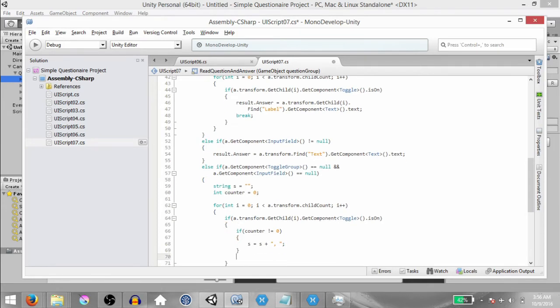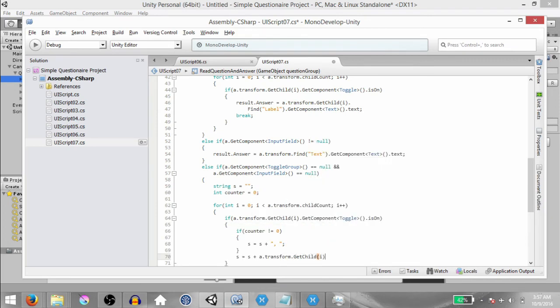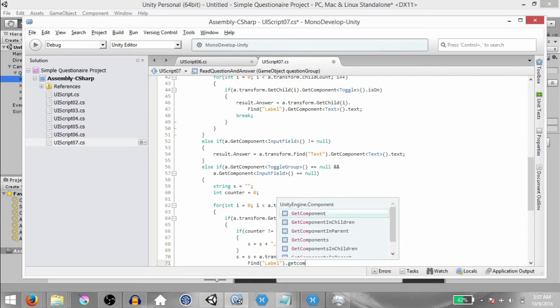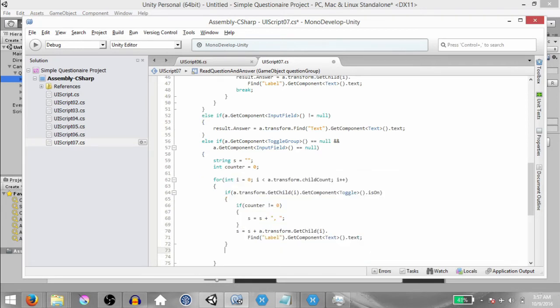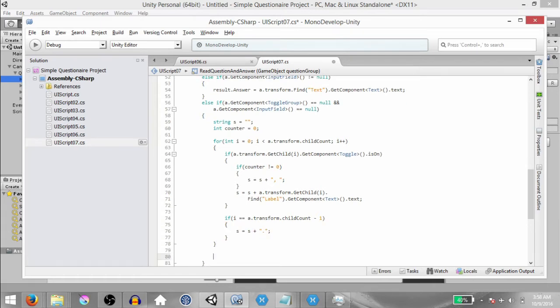And then after that if condition, s equals s plus a.transform.getChild I.find label.getComponent text.text. And then outside this if statement, type if I is equal to a.transform.childCount minus 1, because I is actually never gonna reach the child count value. So basically we are checking if this for loop is currently on its last loop, then s equals s plus full stop. Again, just some basic formatting. I'll go into this later. Then outside the for loop, basically at the end of the else if, type result.answer equals s.